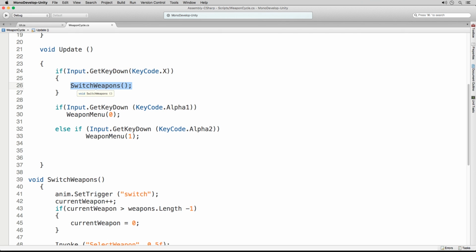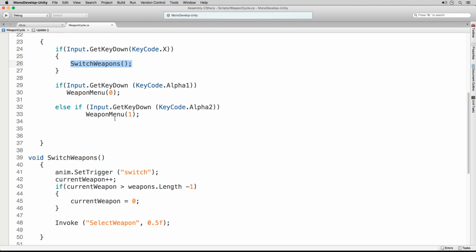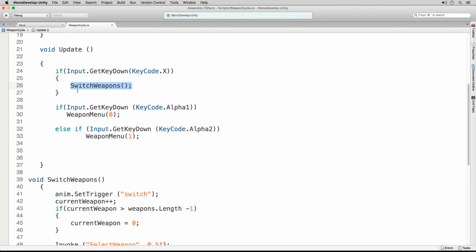We're no longer using animation events. Instead, we're just calling the functions directly within the script. So switch weapons is down here. Switch weapons was previously called with an animation event, but since we are going to be using the animation over and over again with different types of weapon cycling, we want to make sure that we don't use animation events and cause any kind of weird issues. So switch weapons has been set to a private function now, and we're going to be calling it when we press the X key, which allows us to cycle through our weapon array.